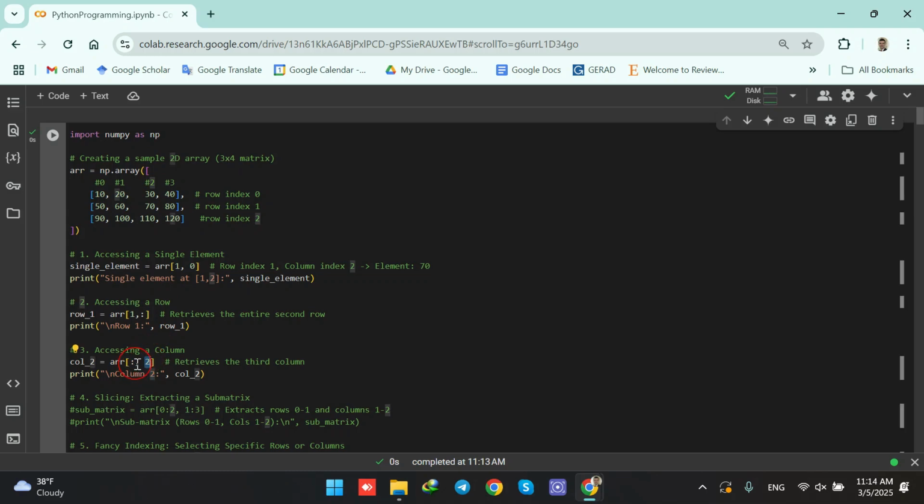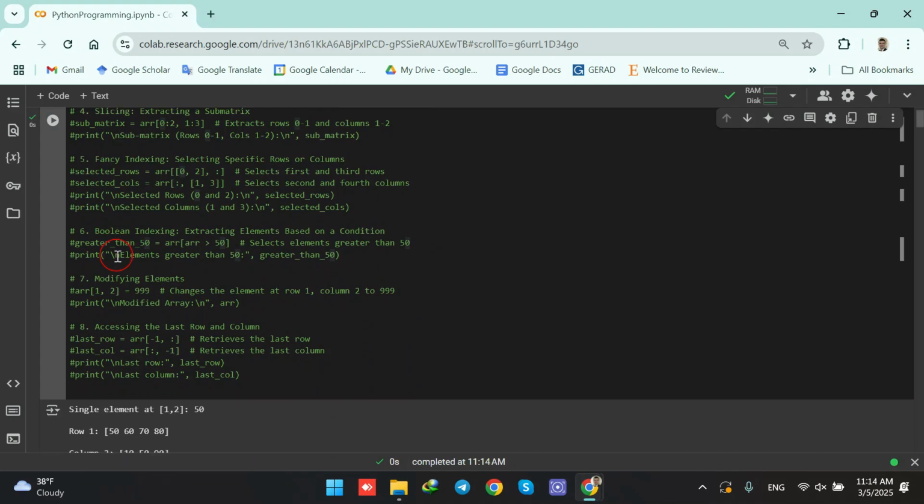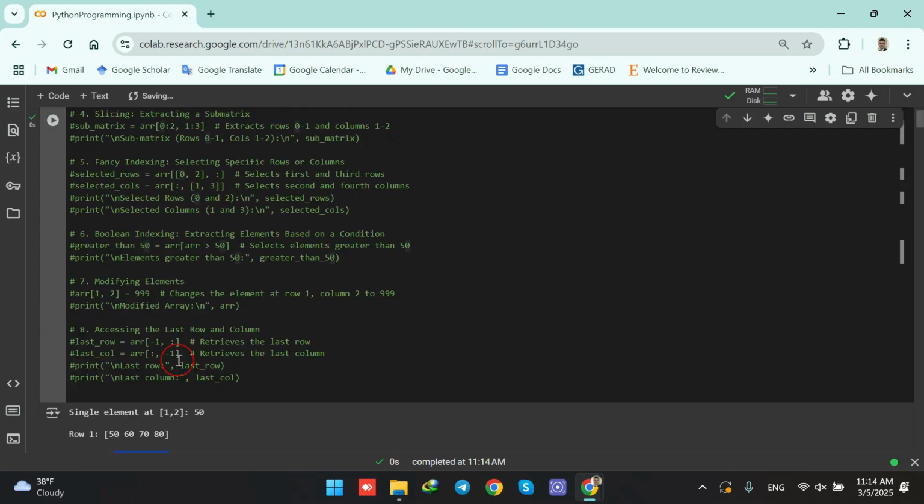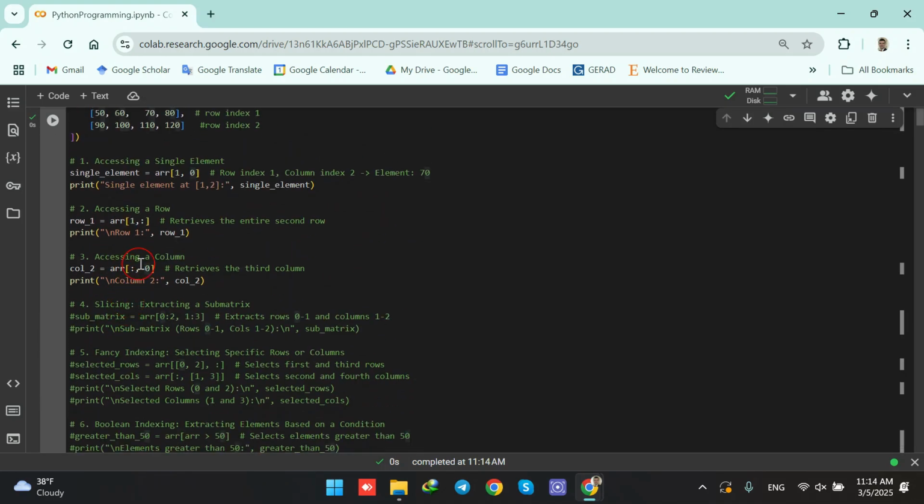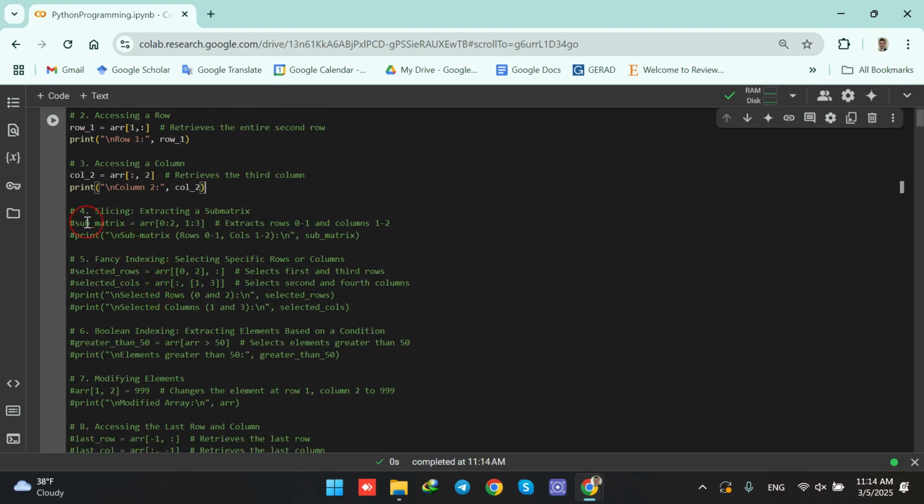And because we want it to be entirely printed, we write colon, comma, and then the index of that column. So if I want to print the entire column with index 0, like 10, 50, and 90, I put number 0 because 0 is the index of this column. When I run the code, we see 10, 50, and 90 here in the output. So this is how we can also retrieve the entire column.